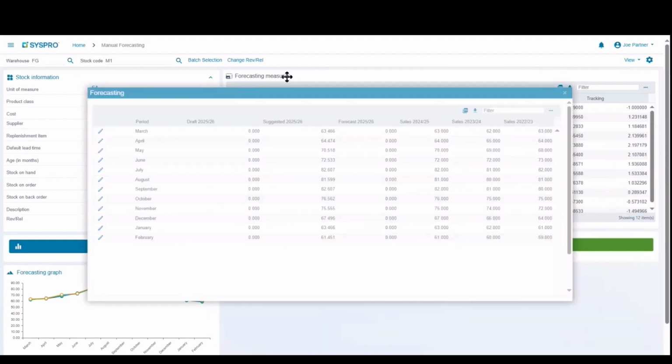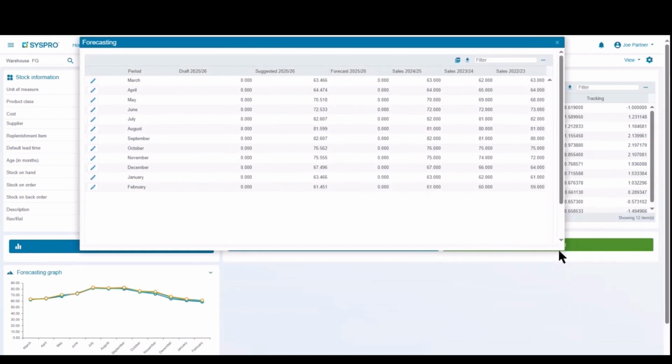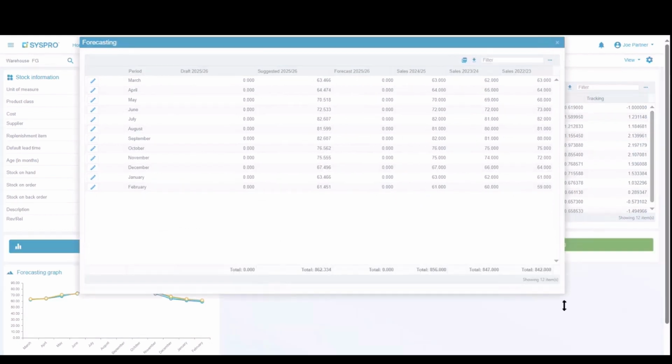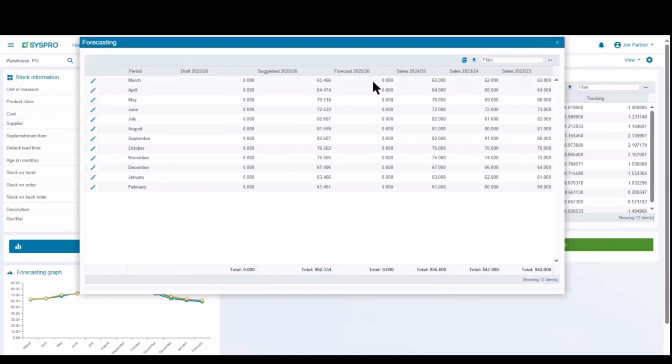And this is where I see what my suggested numbers are for right now. I've got my sales numbers for the last 3 years in these columns. I don't have a forecast that's actually applied right now, so everything is 0. But I do have a suggestive forecast based on when I told the system to do the competition and look at what I've sold in the past.